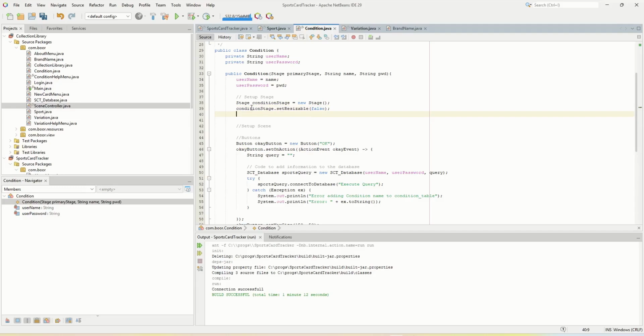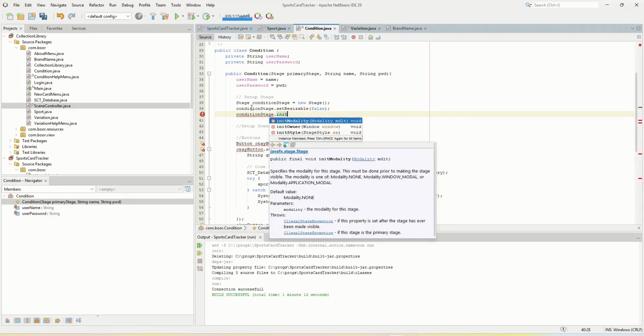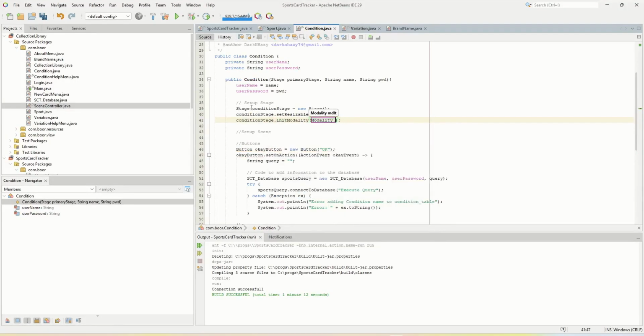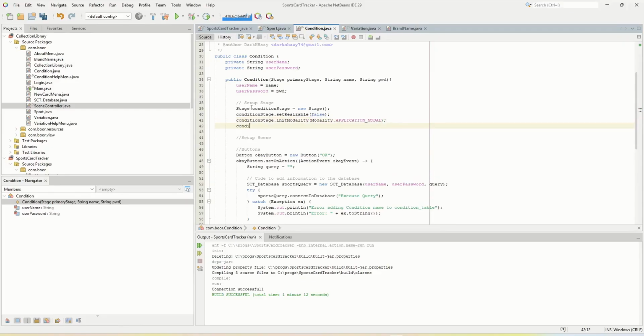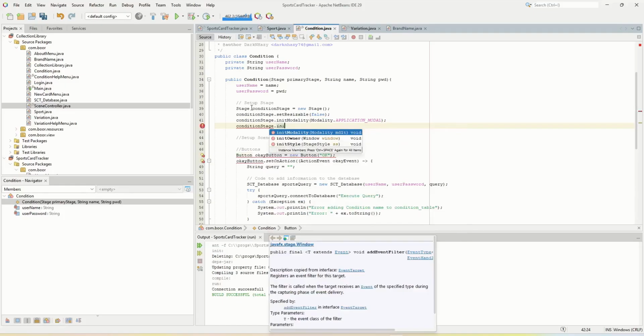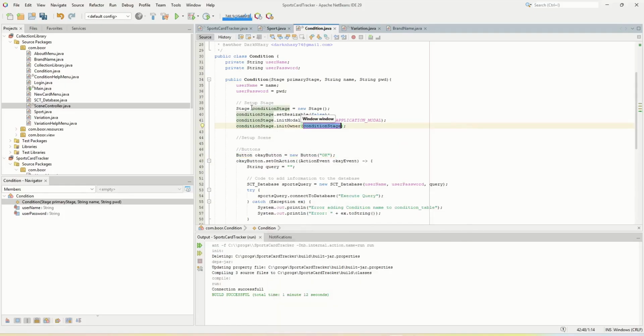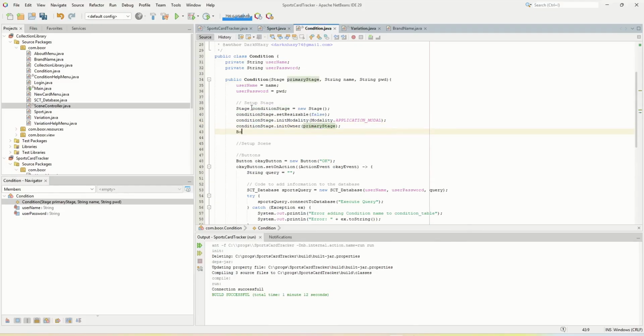Now we want to set up our modality. So condition stage dot init modality, and our modality is going to be location modal. Now we want to set up our ownership. So condition stage dot init, and we want that to be our primary stage. We'll set up our border pane. So border pane condition layout equals new border pane.